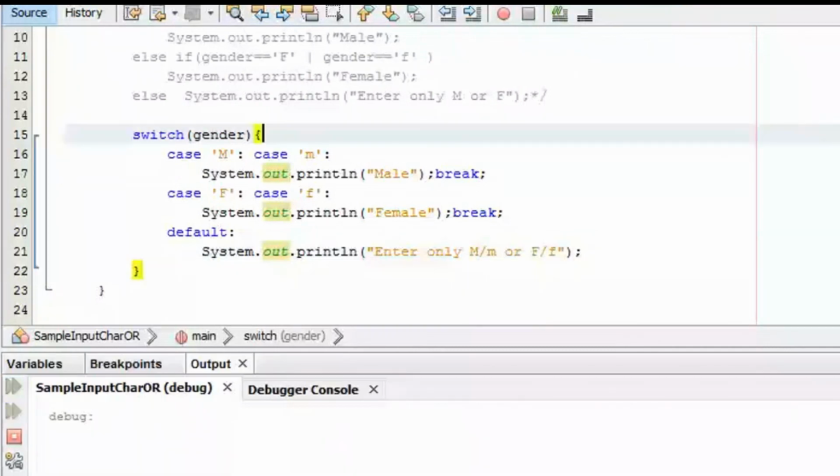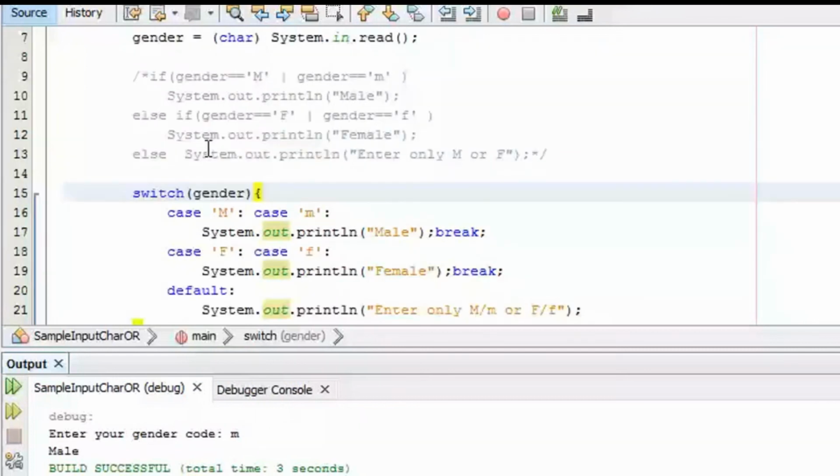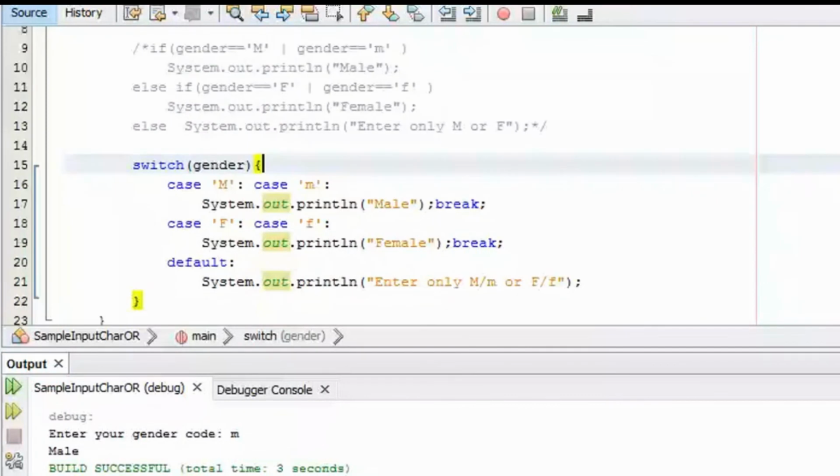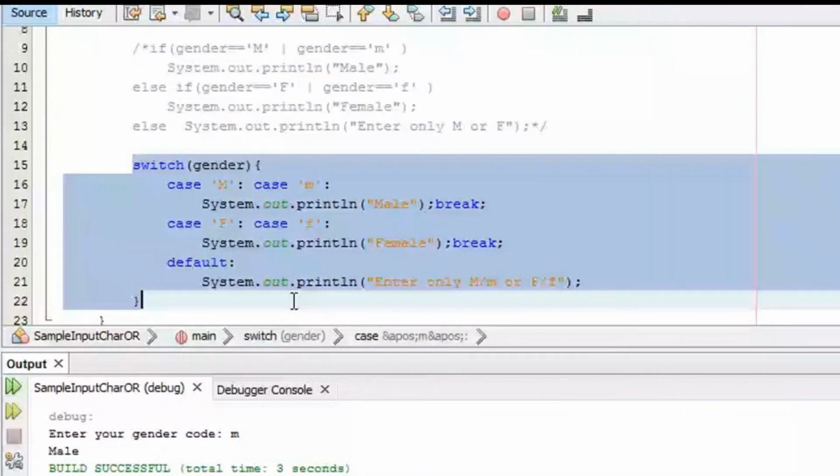Okay, let me now enter small letter F. Now it's saying female. Let me try small letter M. It should be displaying male. So this is the exact translation from the if statement. This is how you write it in an if statement, and this is how you write it in a switch statement. Any question, class? Any question?